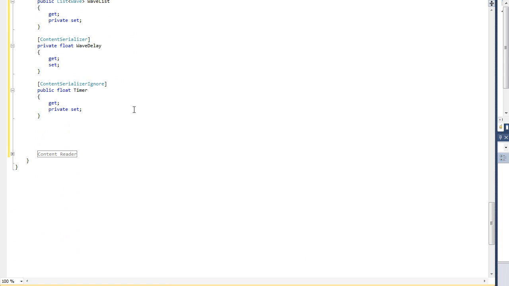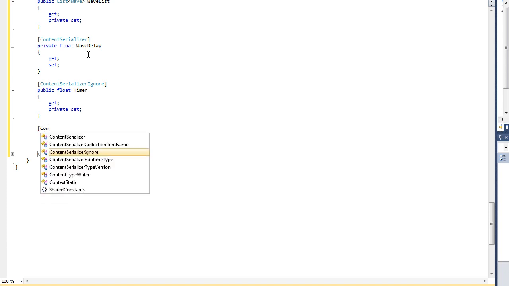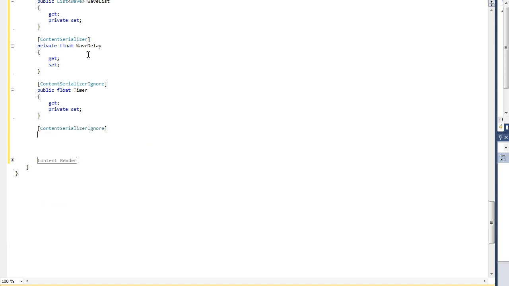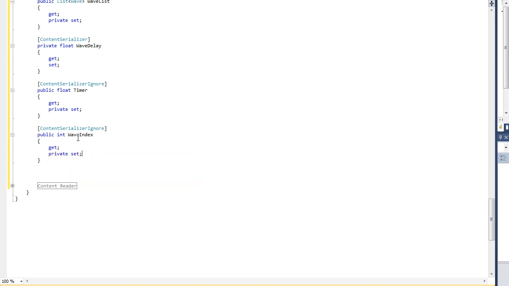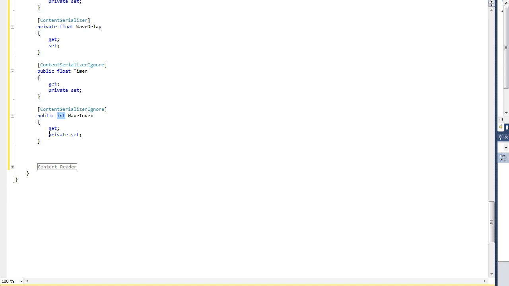Alright. Now we have access to the list of waves we can have in this map. What we do need access to additionally is what our current wave is. We have 10 waves, we need to know which wave we are on right now. And that will not be in the XML because obviously it'll always start at 0, so we don't need to have it in the XML. So we will ignore it, and it'll be a wave index of type integer, and get and private set.